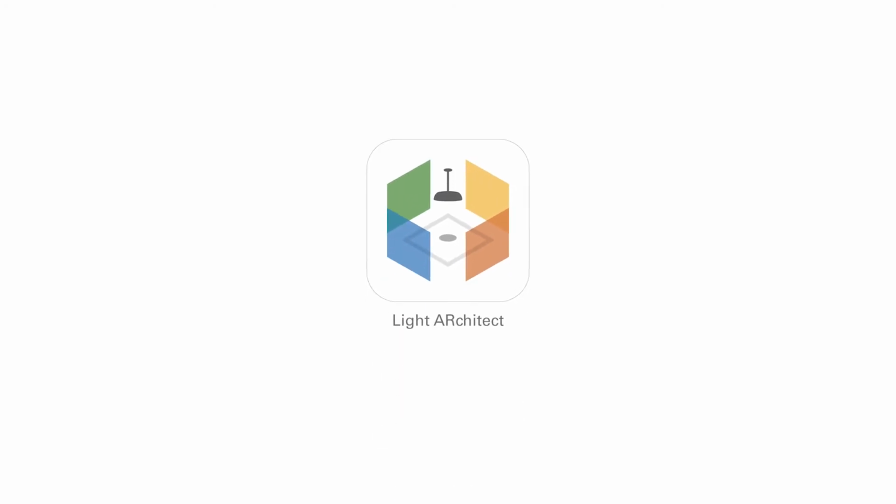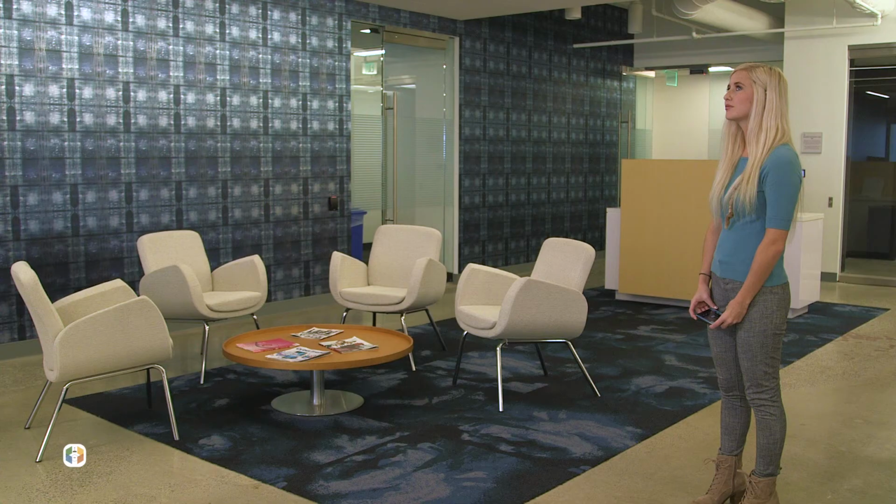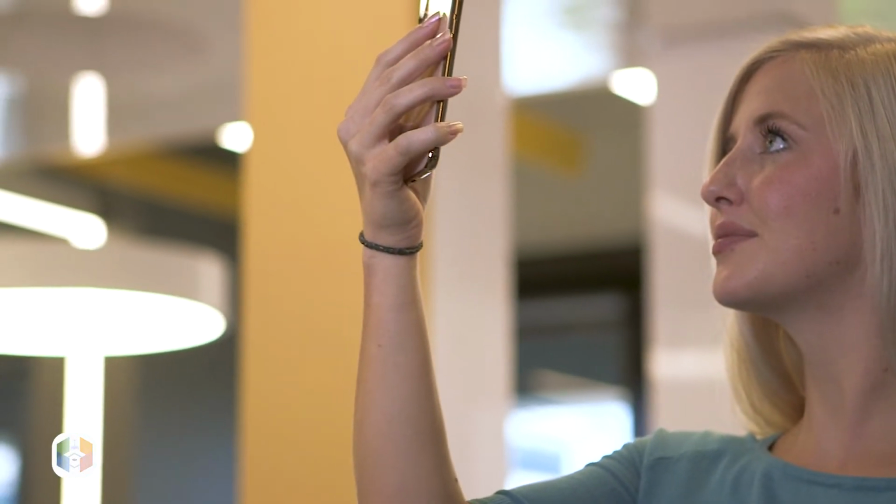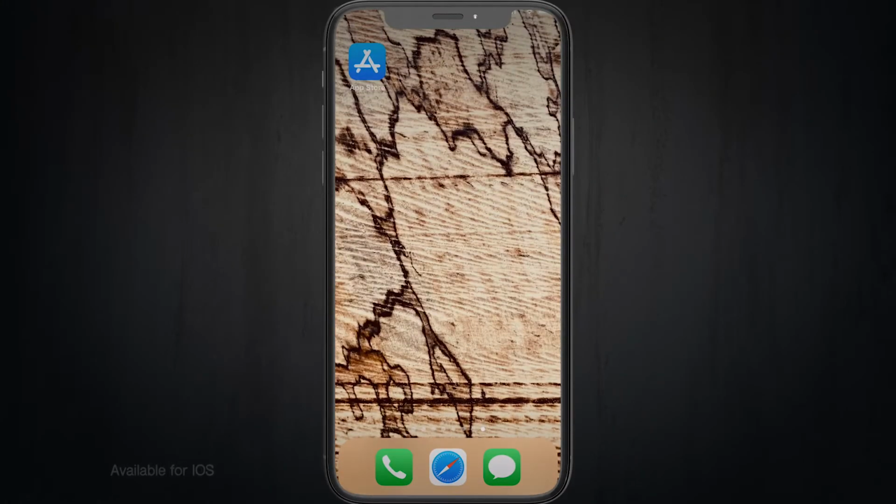Meet Light Architect, an easy-to-use augmented reality app for lighting design. Light Architect lets you visualize light fixtures and their effects from wherever you are and virtually see your space in a new light. Ready to get started? All you need is your mobile device.